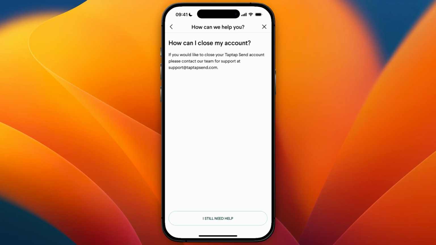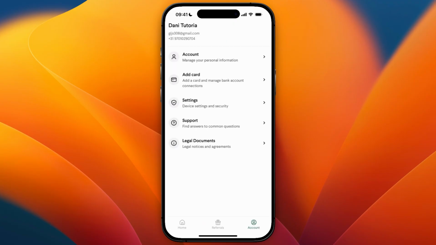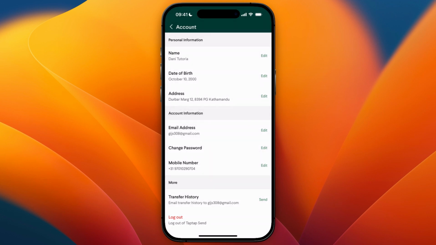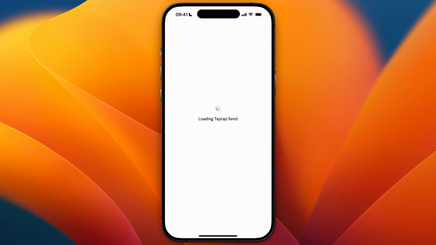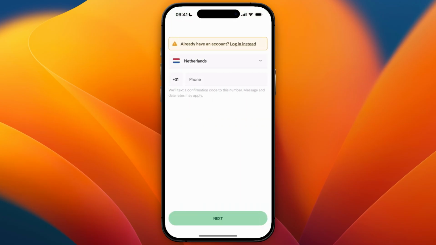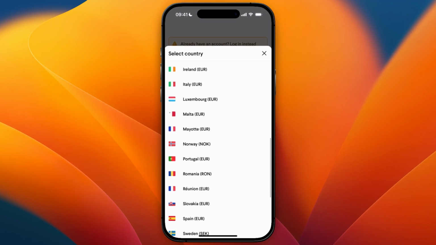Now if you can use a different phone number to sign up from someone else, that's easier. So in that case, just go to account and then log out. And then it will be redirecting you back to the sign up page or sign in page. So here what you want to do is just click sign up and then set your country to whatever you want to set it to.